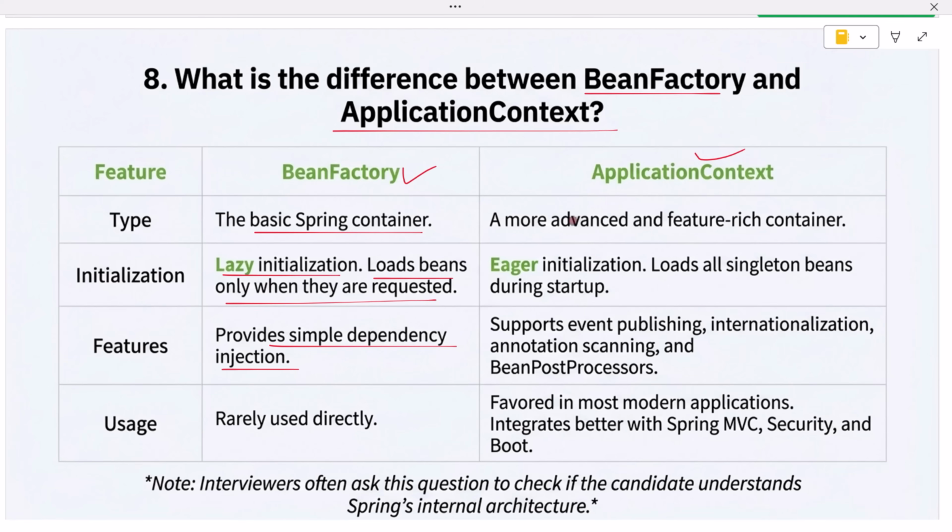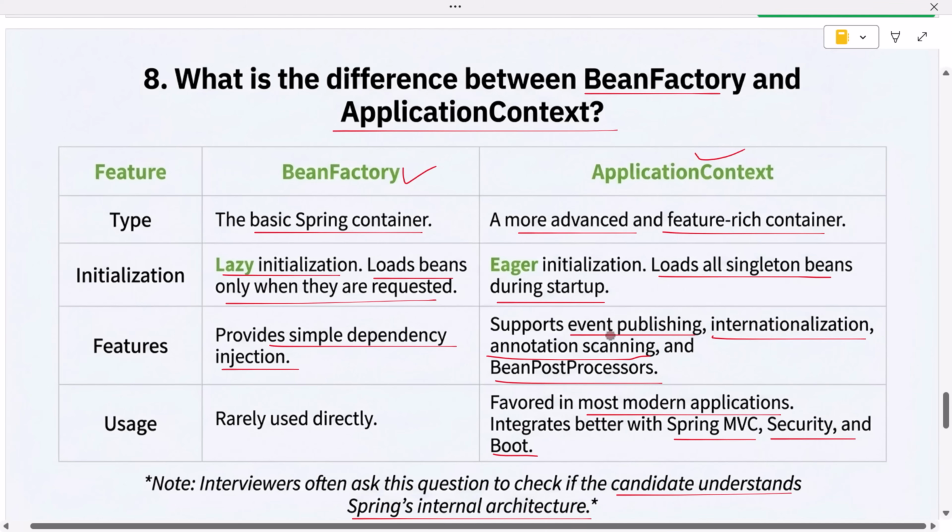Application context is a more advanced and feature-rich container. It supports event publishing, internationalization, annotation scanning, and bean post processors. It loads all singleton beans during startup, which improves performance at runtime. Most modern applications favor application context because it integrates better with Spring MVC, Spring Security, and Spring Boot. Interviewers often ask this question to check if the candidate understands Spring's internal architecture.